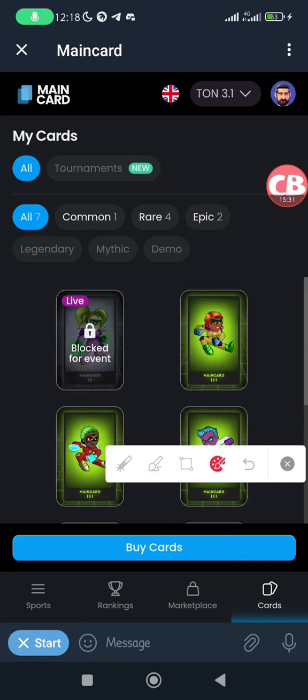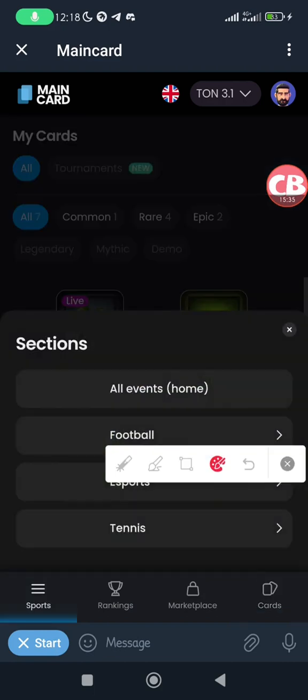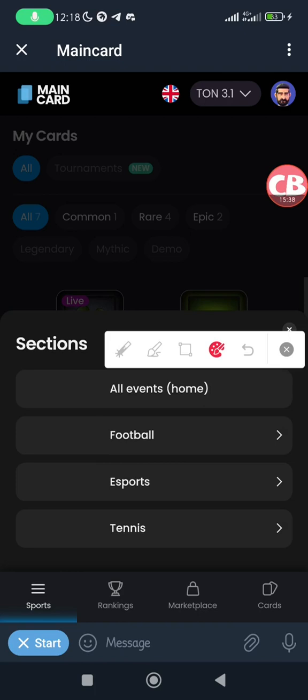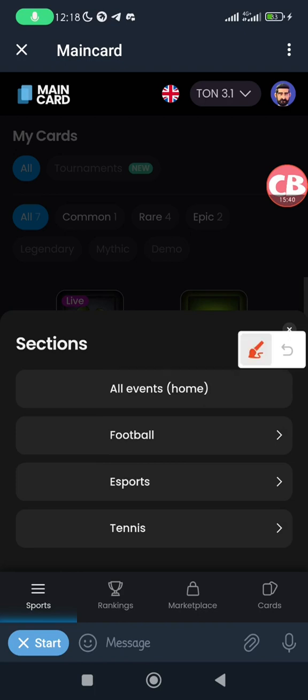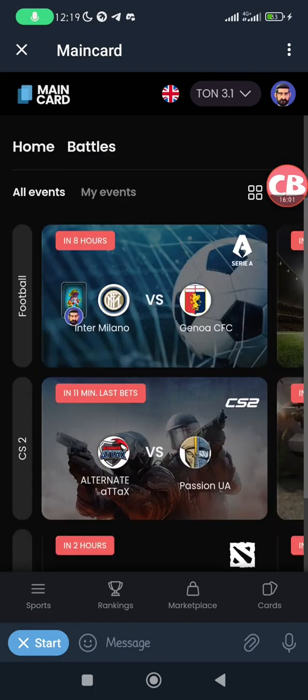To use the cards, tap on sports and you will see several events. You can choose any of the events you want to predict on. If you want to predict on football, you can tap on football, or you can select all events to see all the available events. You see the available events.